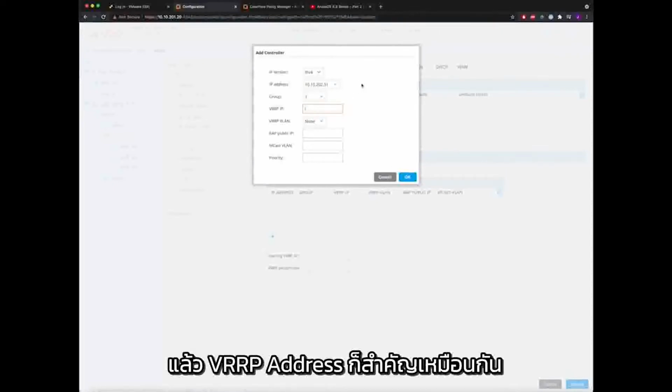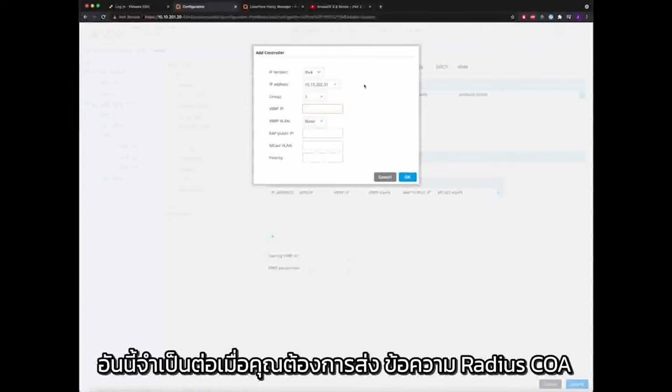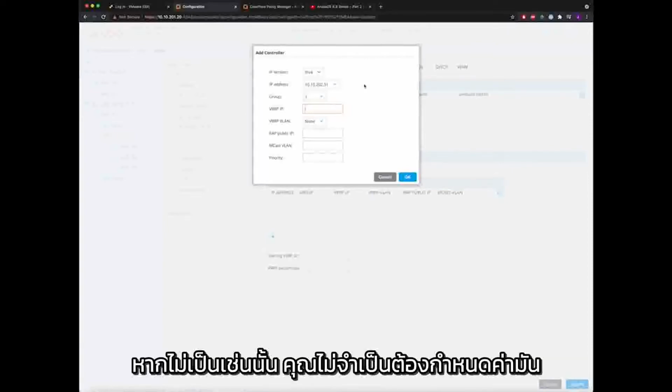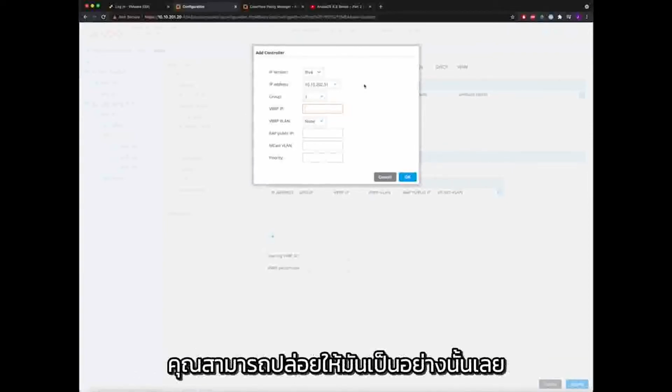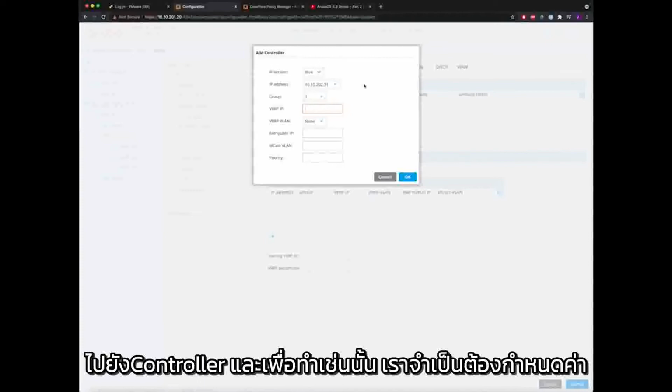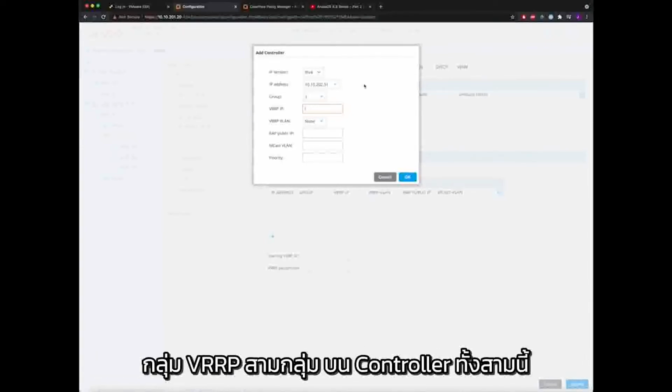And also the VRP address is important. This is only needed if you want to send RADIUS CoA messages back to the controller from your RADIUS server. If that's not the case, then you don't need to configure this, then you can just leave it like that. But in this case, I want to send CoA messages from the RADIUS server to the controller. And to do that, we need to configure 3 VRP groups on these 3 controllers.